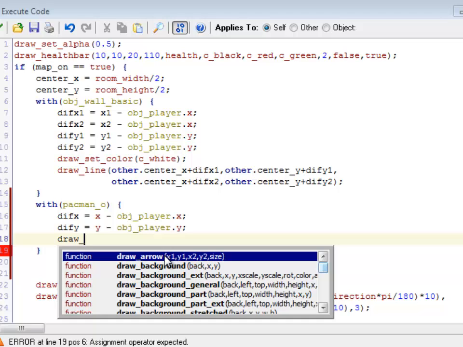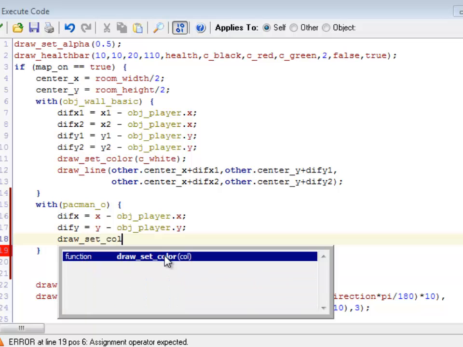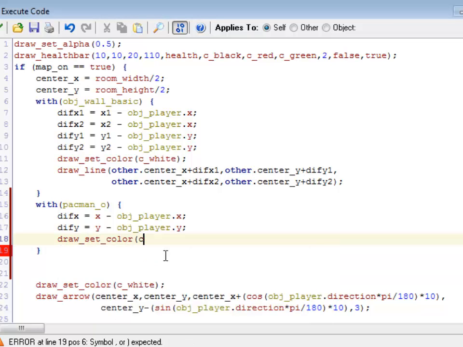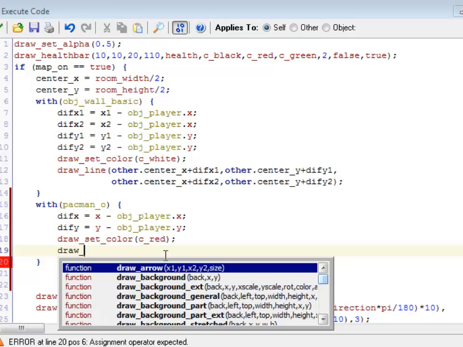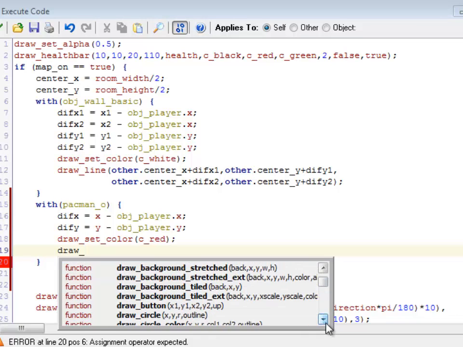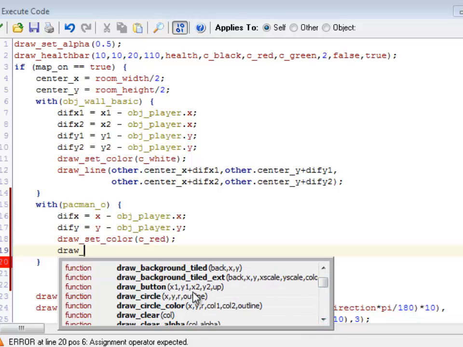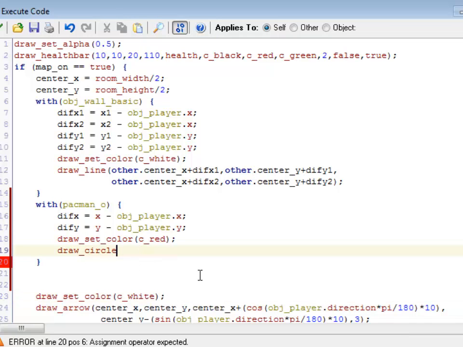I want to draw set color. You're going to be red, because, yeah, red. Why not? Next, I want to draw this guy as a circle. Draw... is it called an ellipse? Is it called a circle? Draw a circle. Sure. X, comma, y, comma, r I'm assuming is radius. 5. Outline. That's probably true or false. False.